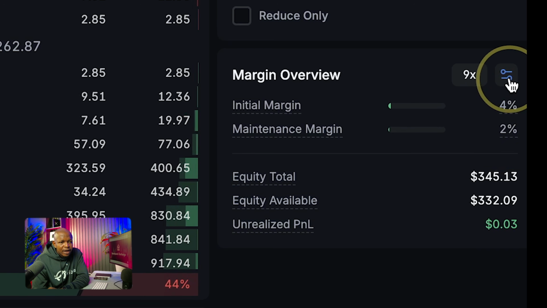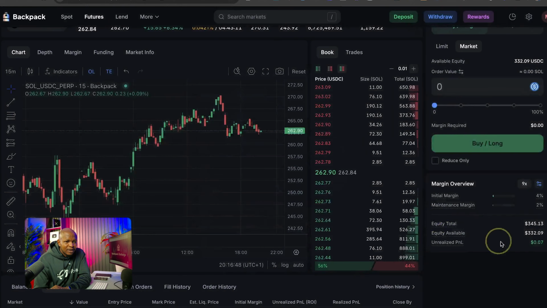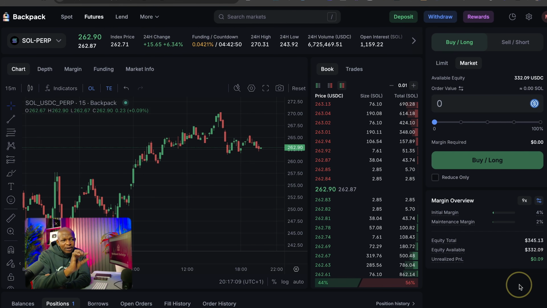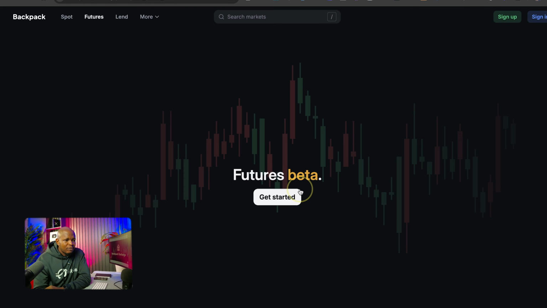Then if you click on this icon here, you can select auto realize PNL. This works in a way that it automatically realizes your PNL as you make profit. But you can choose to turn it off to do it yourself. What I noticed is that they don't have take profit and stop loss, which maybe they will still include, since what you're seeing here is still the beta section. If I do a quick refresh, you can actually see it's the futures beta.